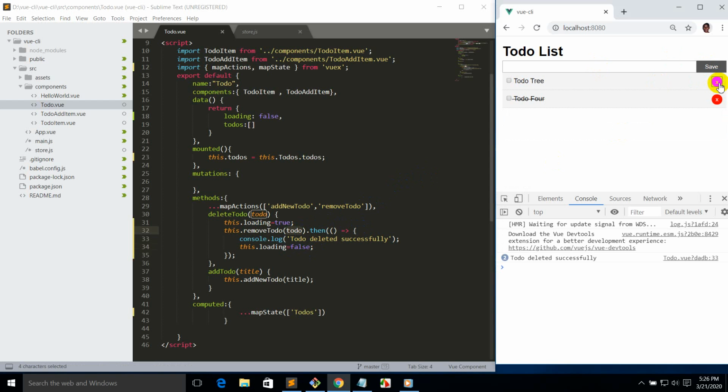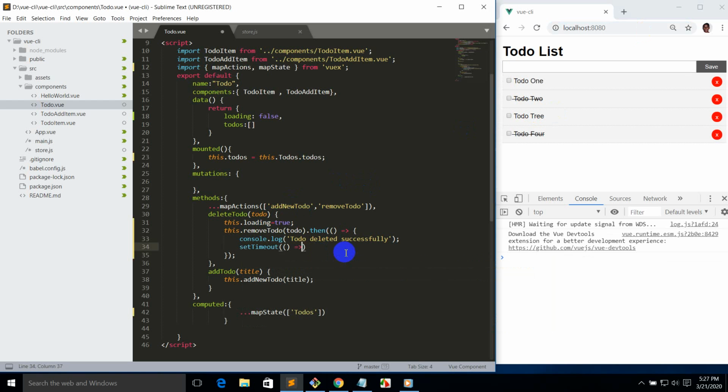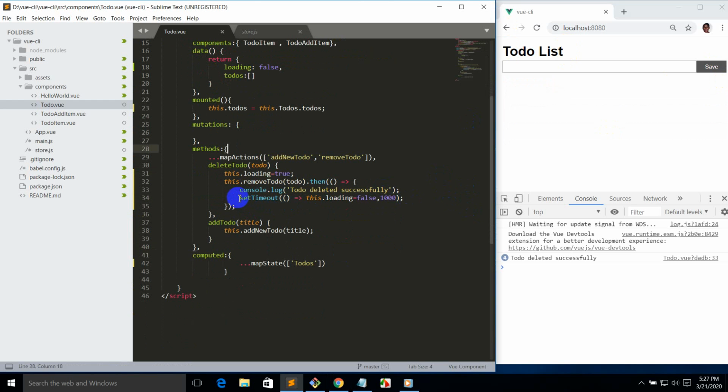Okay. Very quickly, so we can set a timeout, because I don't use the server and this is local. So for example, if I set timeout, okay, setTimeout, and I add a function this.loading false, and we add 1 second. Okay, when I remove the data. Okay, but when we use the server, we have the await function, so we don't use it like this. Okay, so I remove it.